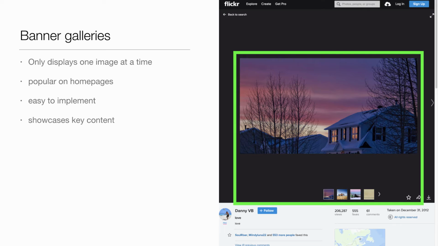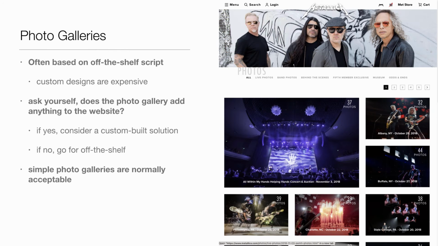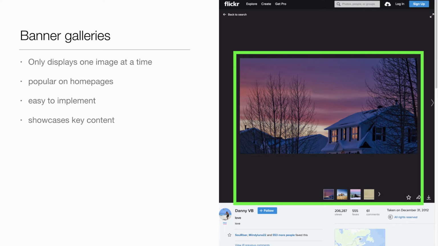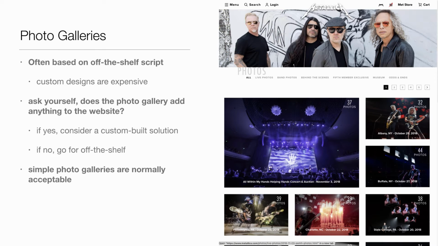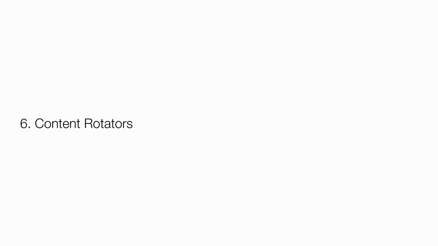Now, you can also have banner galleries, so you have these large displays where you see one image at a time, as compared to these sort of tile arrangements you see here. These are great for showcasing key content where you want someone to really focus in. Flickr is a great example of that, whereas these tile images are more like, let's get an overview of everything you want and let you choose the information to go further.